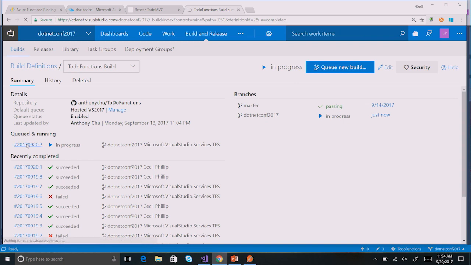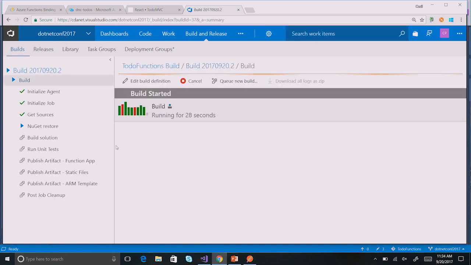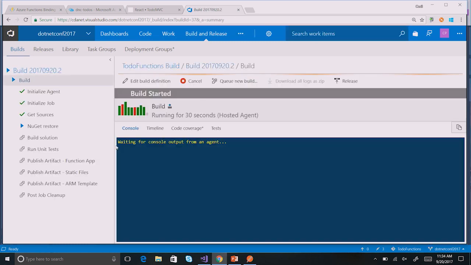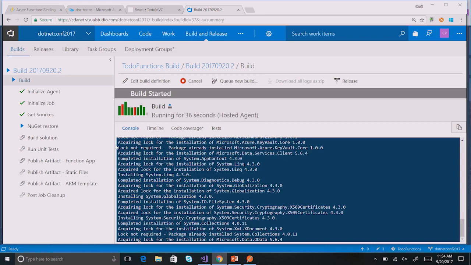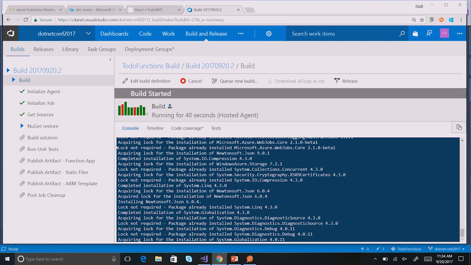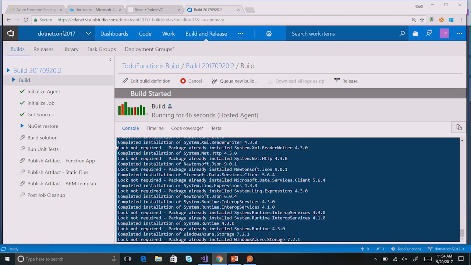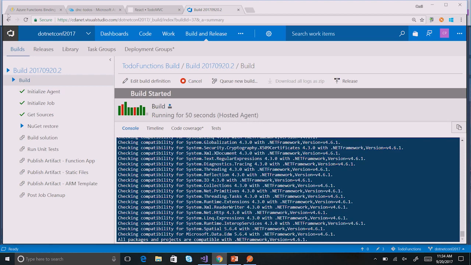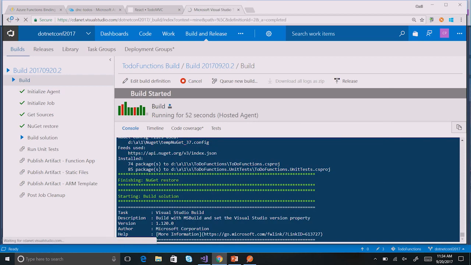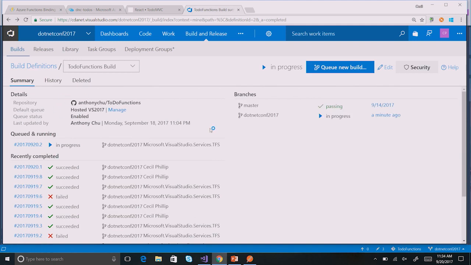I'm going to select this. And what we should see is that we should have a console, and it should let us know exactly what's happening. On the left side, we can see some of the various steps that are going to be going through in our build. It's going to get our sources, do a NuGet restore, build our solution, run the unit tests, and then it's also going to create these artifacts that we're going to use to send over to Azure. Now, while that's running, let's go back, and I can show you what the build definition looks like.